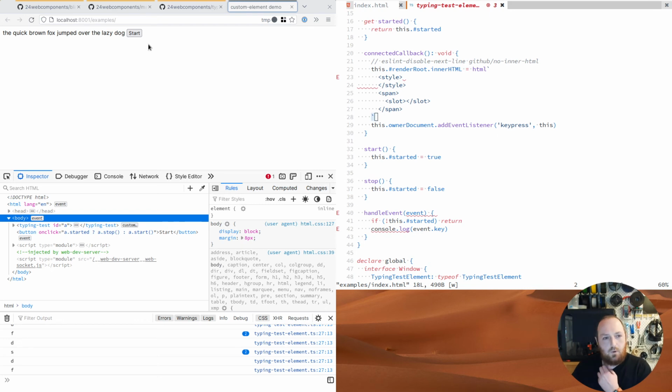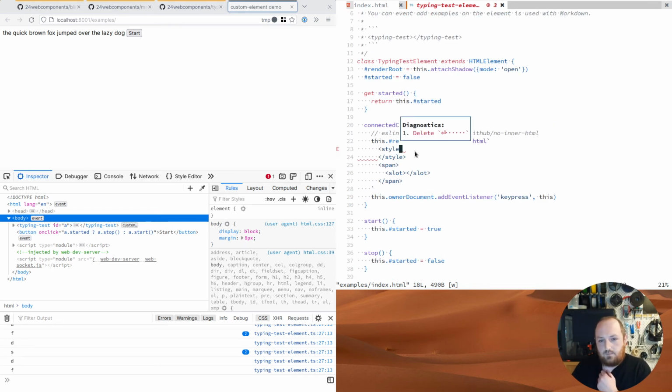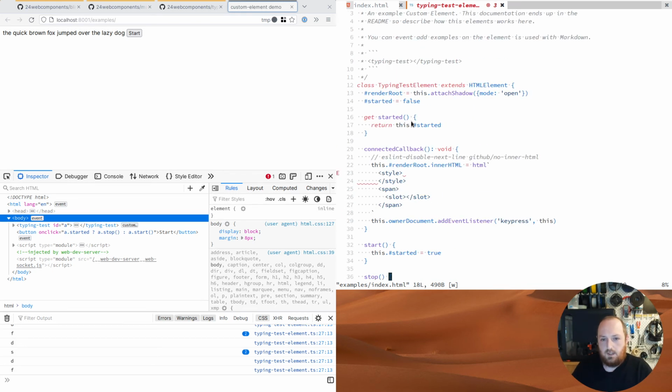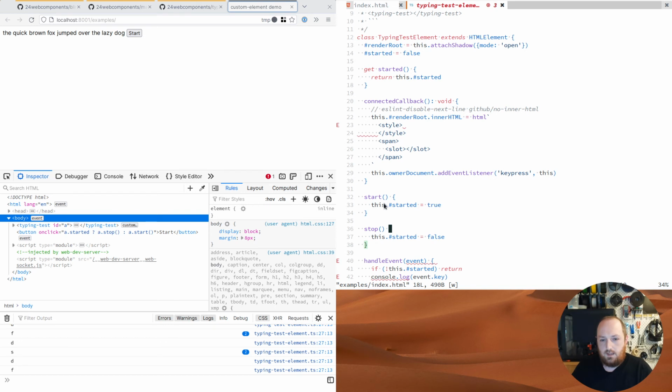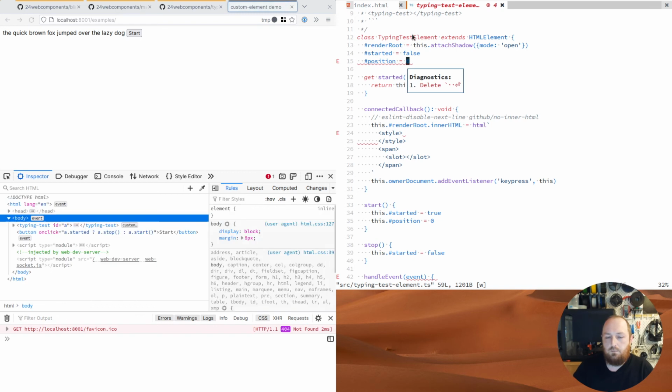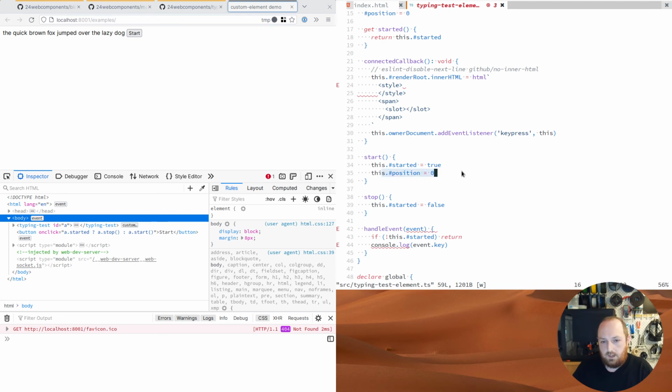Cool. We've got a working button. What are we going to do with this now? So we've got the keys. We need a position, I guess. So we should say when you start, this.position equals 0. And let's make a position. Let's just set it to 0 up here as well, because that will infer that it is a number to TypeScript. But we want to reset it every time we restart.